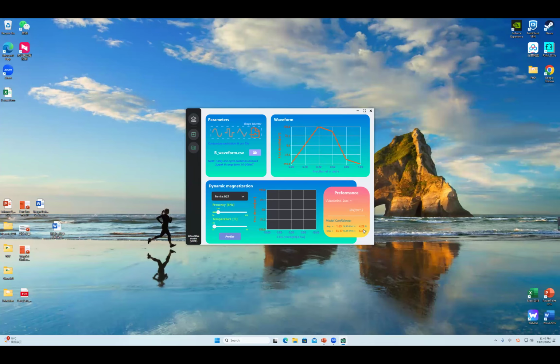Here we show you the model confidence of the current trained model, and you can click predict. It shows you the BH loop and also the waveform of the field strength and the core loss density. If you want to see more detail, you can hover your mouse over each point to see its value. By the way, you can play around with frequency and temperature to see different results.